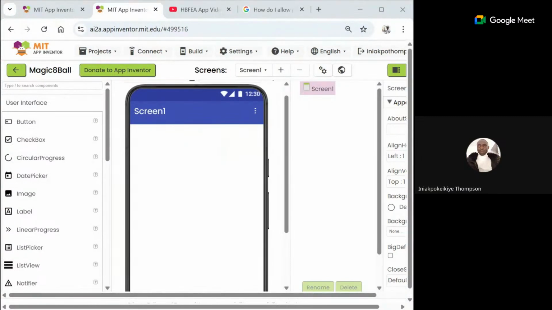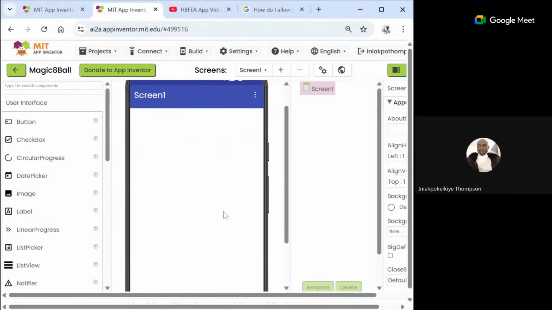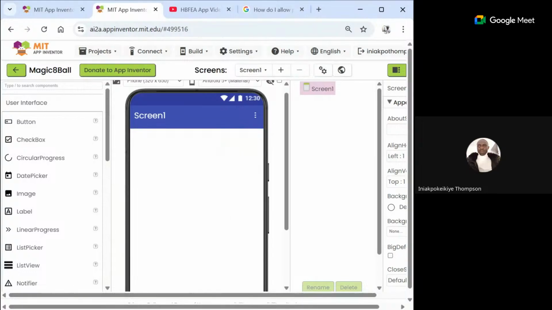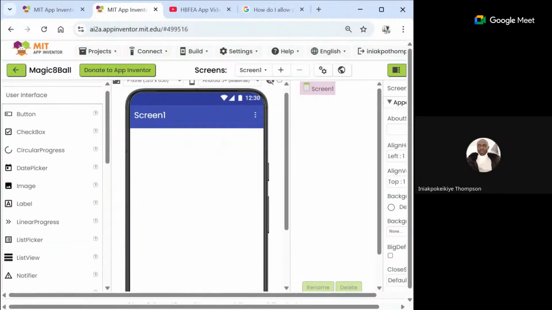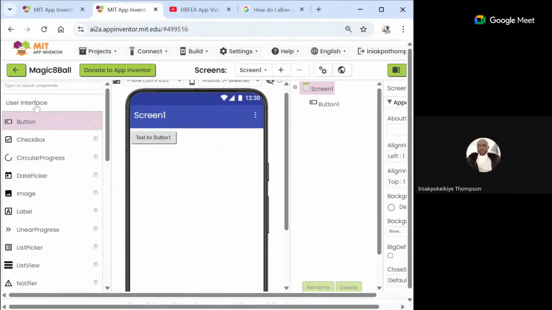So the accelerometer sensor is the one that helps to track the movement of the phone. Since this app will need to make use of movement, which has to do with the user shaking the phone, we'll have to get the accelerometer sensor. So where can I get that accelerometer sensor? Of course, like we told you yesterday, all these are the components, right?